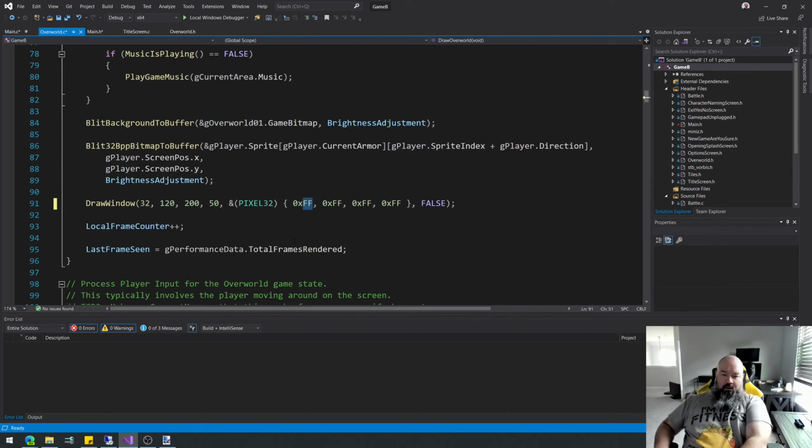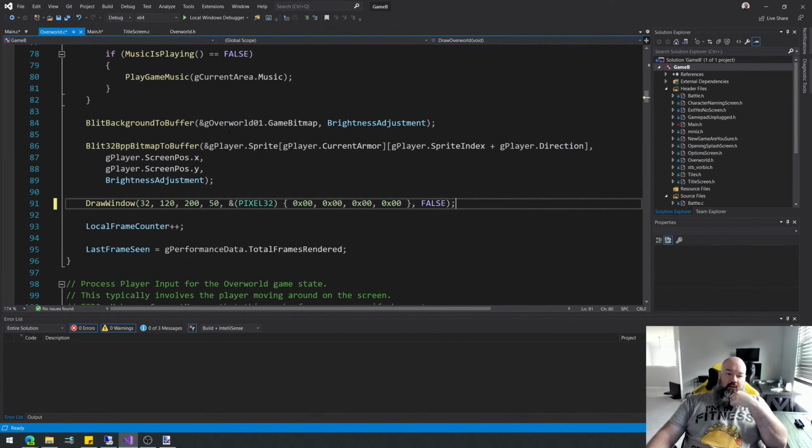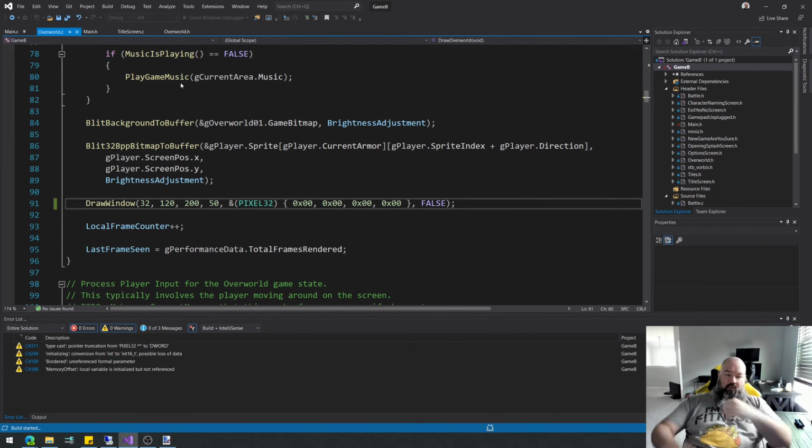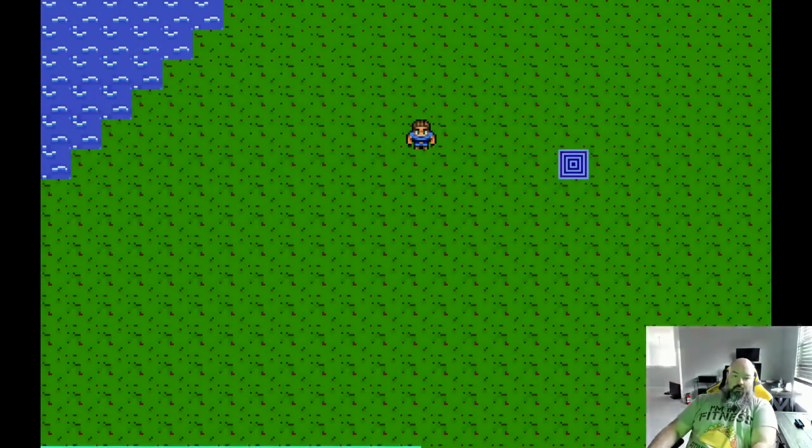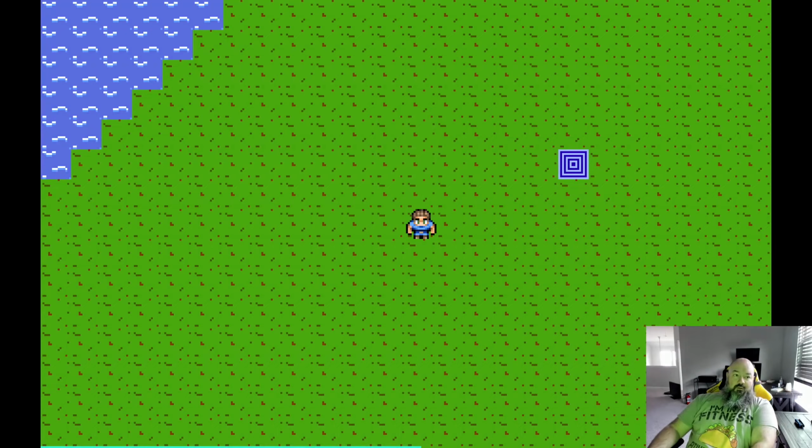Well, let's just make it black. All right, so that should be all there is to it. Let's run the game and see what happens. So in the overworld, I should have a little black window down towards the bottom now, I think. Nope, I sure don't. I have this strange blue stripe down here.